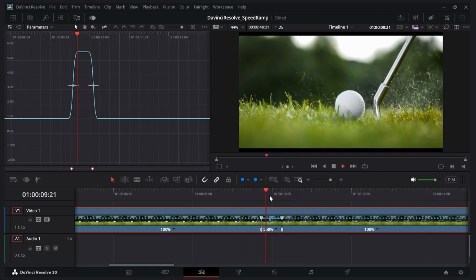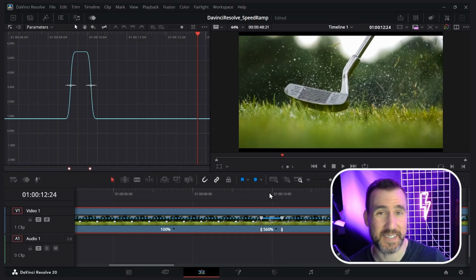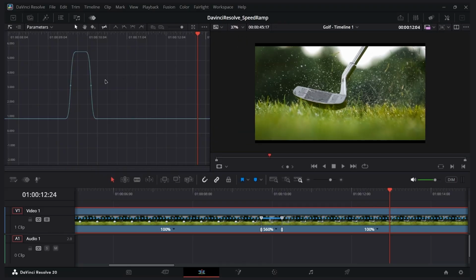Let's play through. And it eases in and out a little bit more. It's kind of hard to notice exactly on this one, but on longer transitions, it's more noticeable. And this is a speed ramp here. If you want, you can fine-tune the curve. You can click on these handles, drag them in and out. And again, on a short transition like this, you might not notice it, but on a longer change, you might.